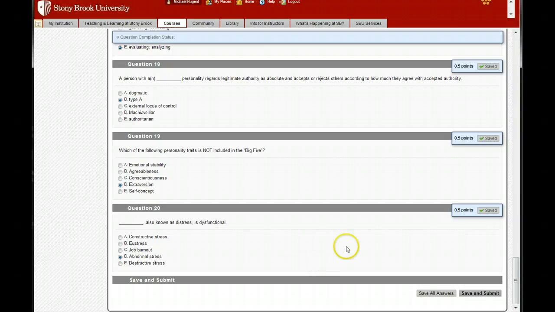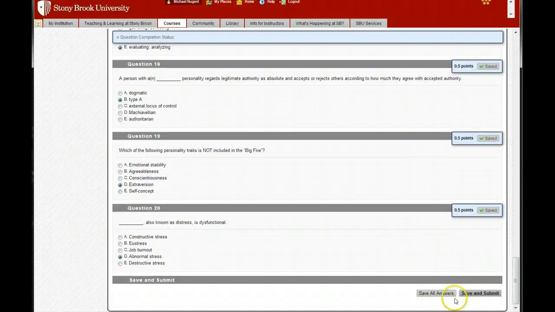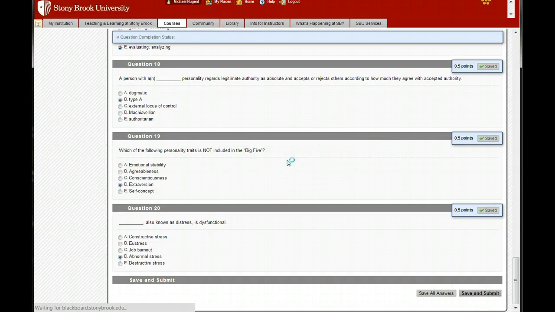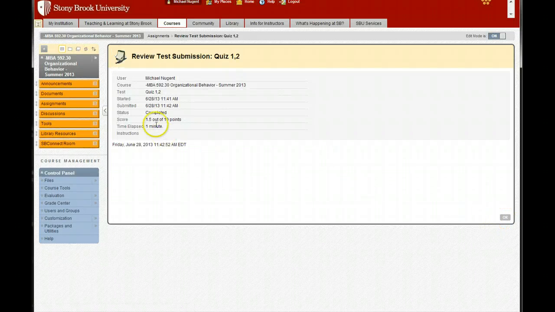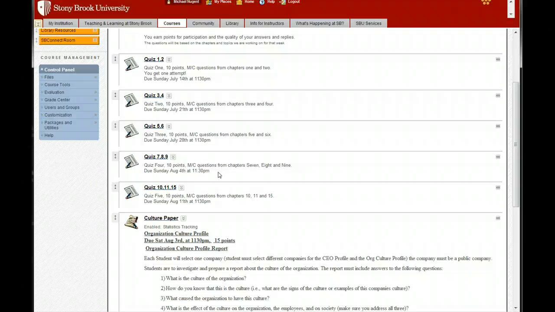Okay. So once you've answered all the questions and you're okay with it, you can hit save and submit. You must hit save and submit when you've completed it, otherwise I won't be able to grade, or the computer won't be able to grade your quiz. So I'm going to hit OK, and it'll show me that I got a score of 1.5 out of 10. So guessing is not a great way to complete these quizzes, but you get the idea. So for every week we have a quiz that relates to the chapters of that week, and you must complete them. It's a total of 50 points.